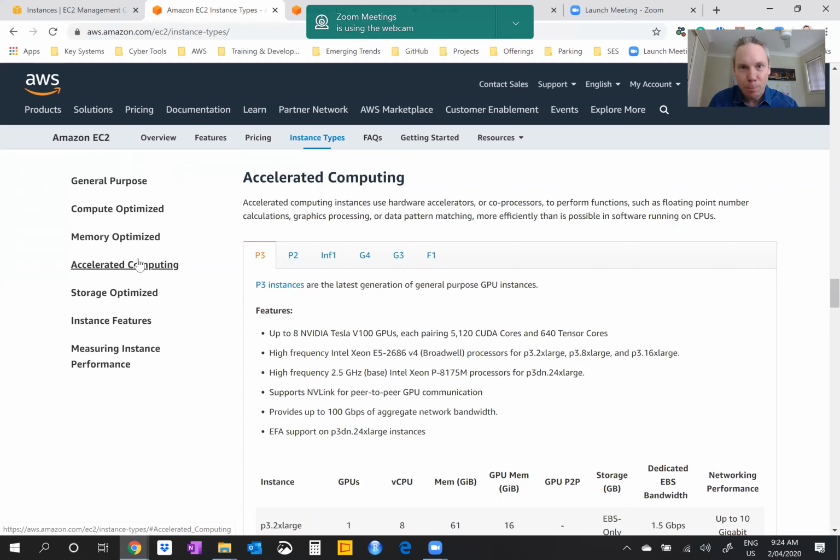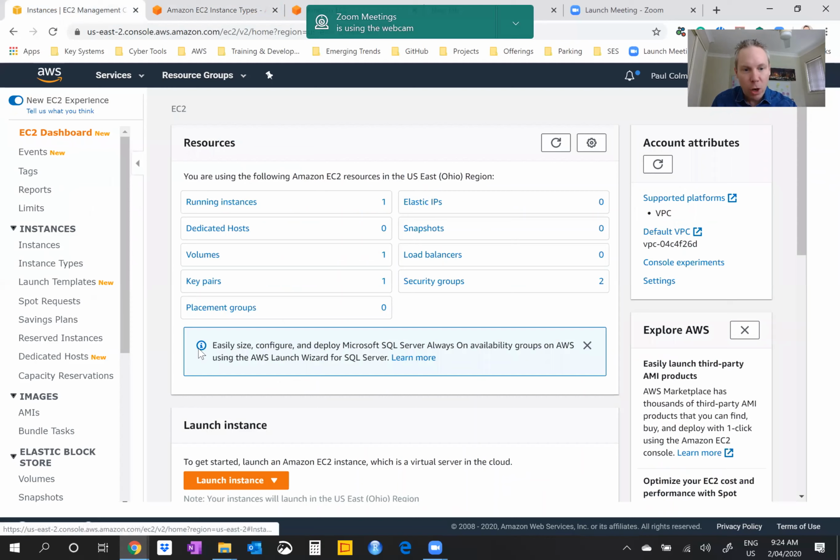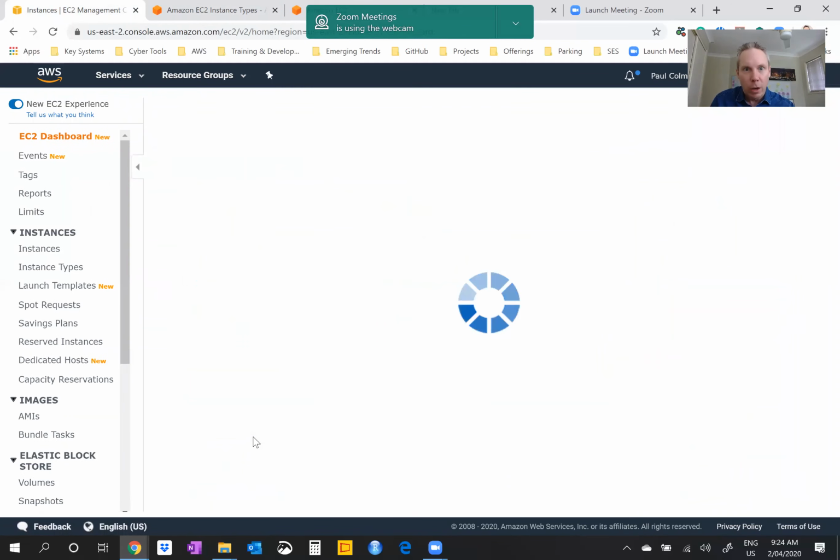Incredible car. Anyway, back to instances. So lots of different types. So you need a bit of expertise in how to choose the instance type. Let's go and launch an instance now. So I'm just going to click on, see down the bottom here, launch instance. Here we go.